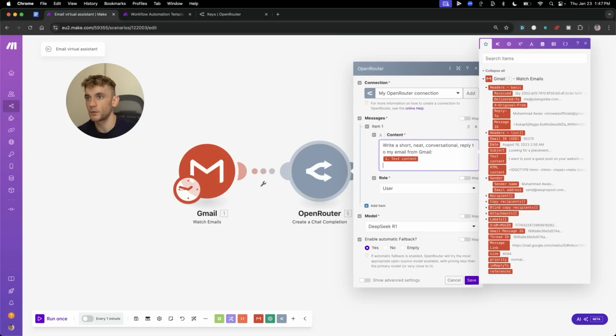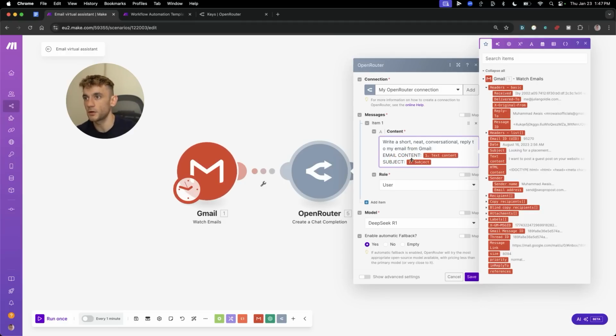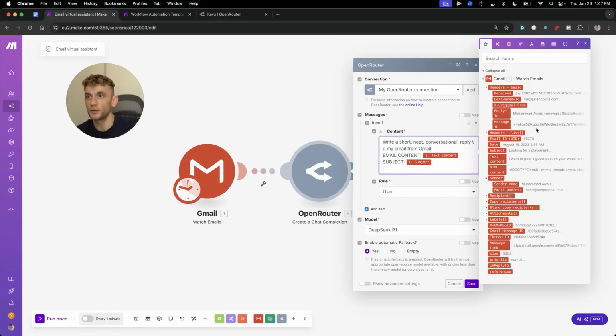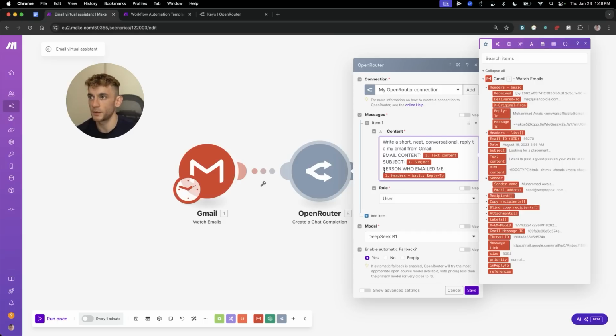What we can also do is include, for example, the subject line, and we can put subject and then email content here, right? So the prompt knows, okay, this is the email content, this is the subject line. You could also include the reply to address. So you say person who emailed me, right? And then we're going to hit save.